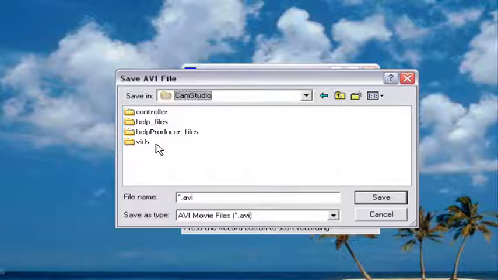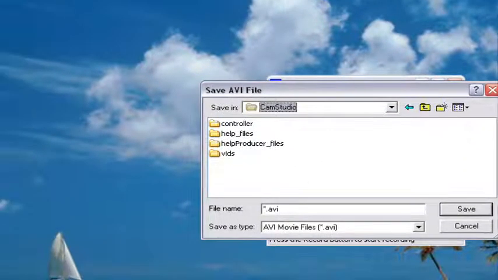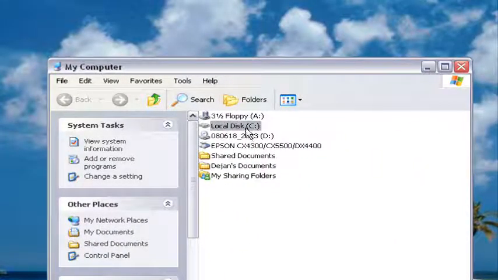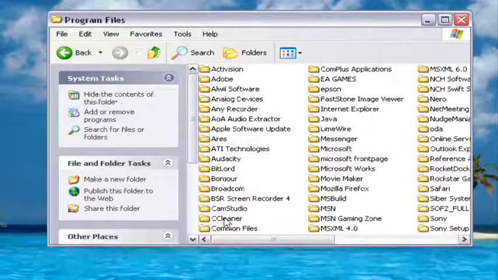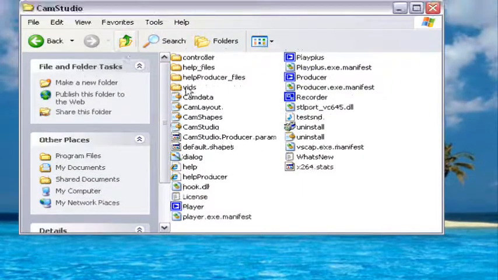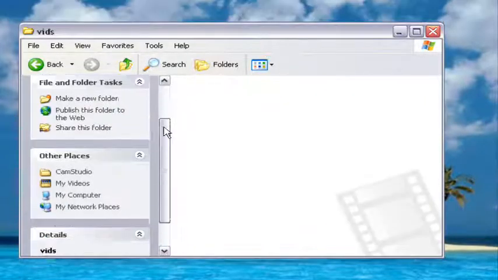I recommend you do that too, because if you actually go there, there's all this stuff and it'll be kind of hard. You can just make a folder for your videos, and they're all there. I don't have any because I deleted them.